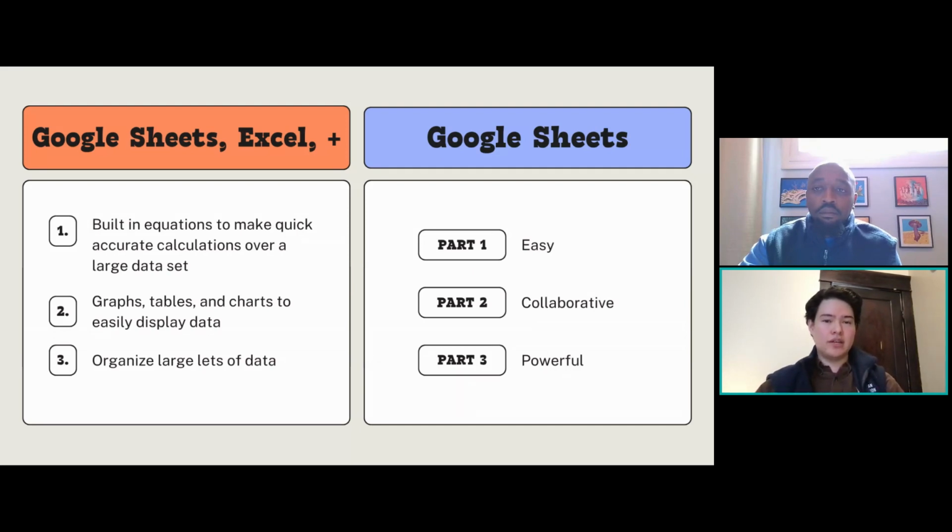Another thing it can do is help display your data in a very easy to understand manner through graphs, tables, charts, and other forms of graphic display. With Google Sheets, you can tell it to make a pie chart, a bar graph, or anything of that nature, and it'll make it very easily for you, and it kind of steps you through the process of making those charts.